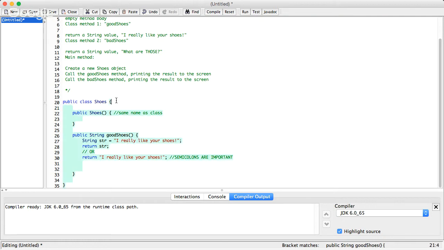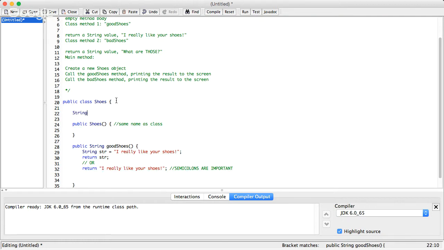So string str in this case is a local variable. It is not a global variable. Kush is now creating a global variable called name. This variable can be accessed by each and every method, whereas the string str cannot be accessed by any method outside of good shoes.